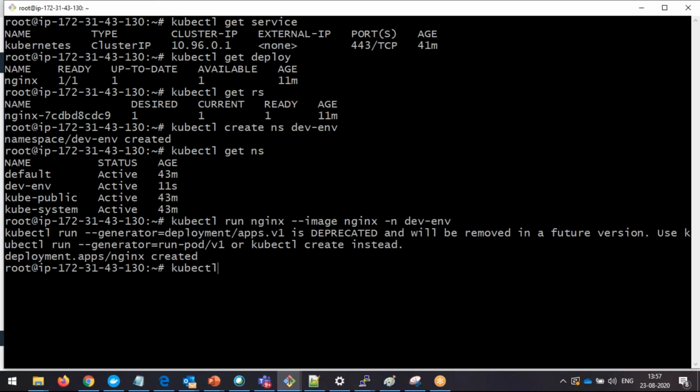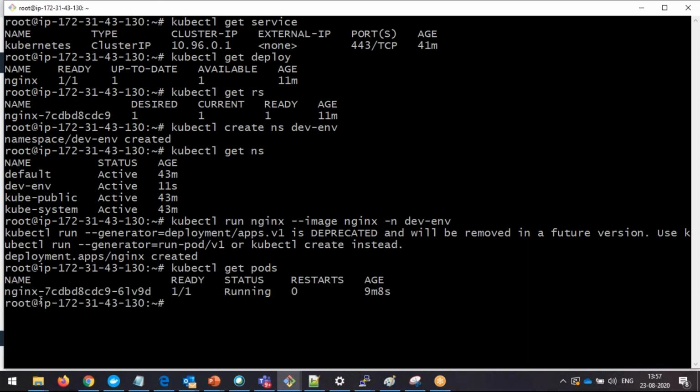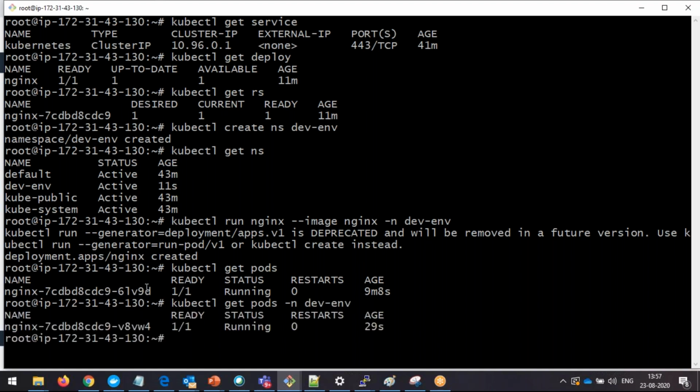Now if I run kubectl get pods, we are going to see only one, that is under the namespace called default. Correct. So now I want to see my pod information which is deployed under the namespace called dev env, nothing but my own namespace. So for that, kubectl get pods where -n, my namespace is called dev env. Yes, perfect. Now the pods are running in different namespaces. Right. So likewise, we can have our own namespaces and we can deploy the pods into our namespaces.